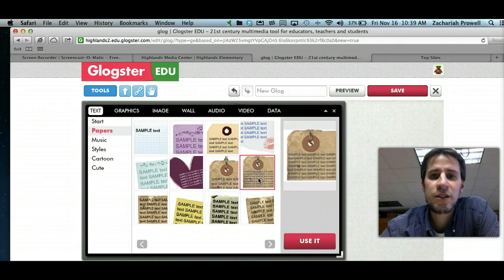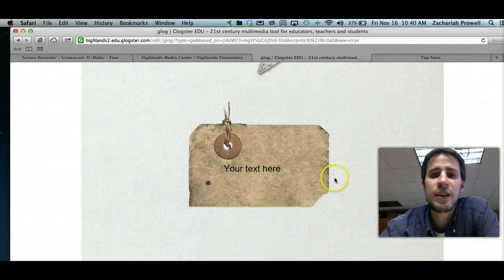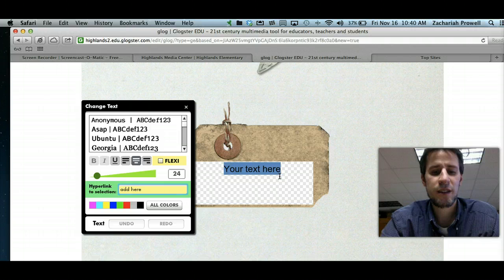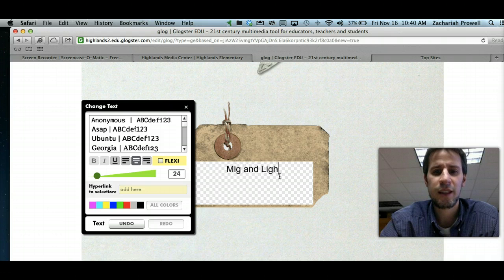I like this one here. Looks like I can fit a lot of text in. It has that old school look to it. So I'm going to use it, and it pops up down here. Now to start working with it, I'm going to click the X, and I can go here. And once I double click it, I can start saying like there was one journal entry about MIG and light.